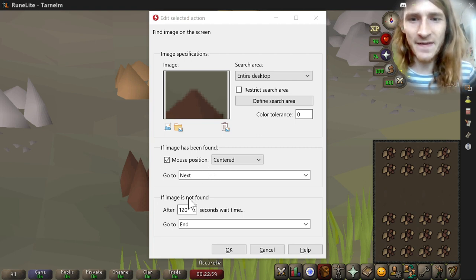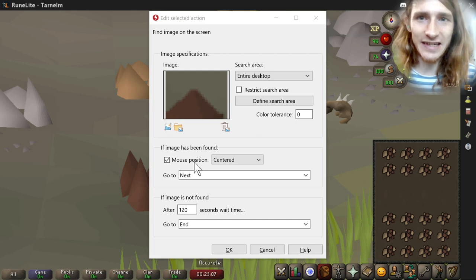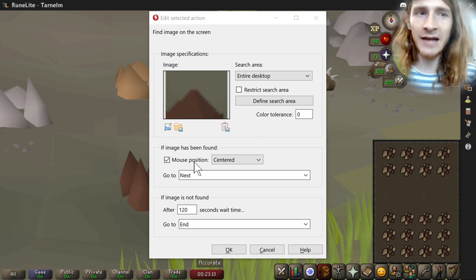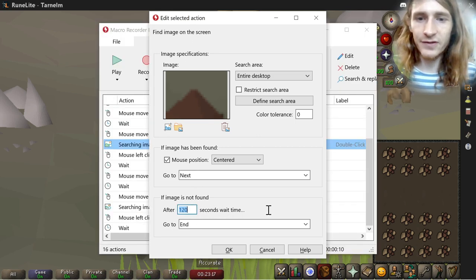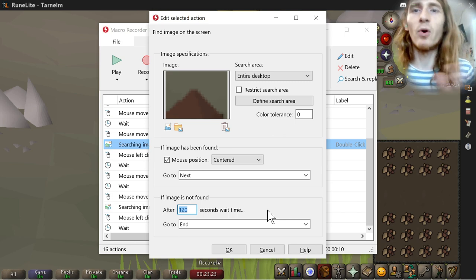Aside from that, the next really useful feature is what to do if the image is not found versus found. You can play around with these logics here, and we're going to do that later, because this can basically make it so if your macro doesn't find exactly what you want, you wait for so long that the macro just ends, your computer turns off, whatever. It just pauses.